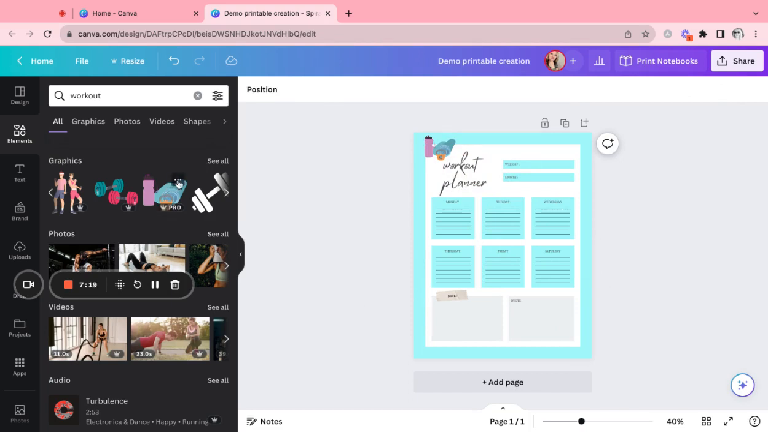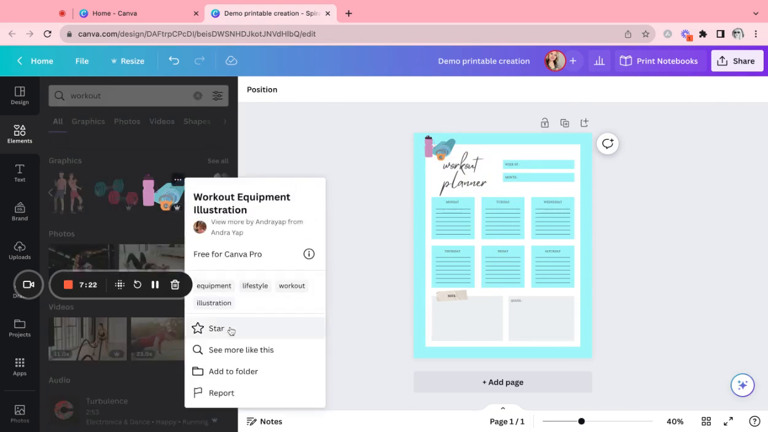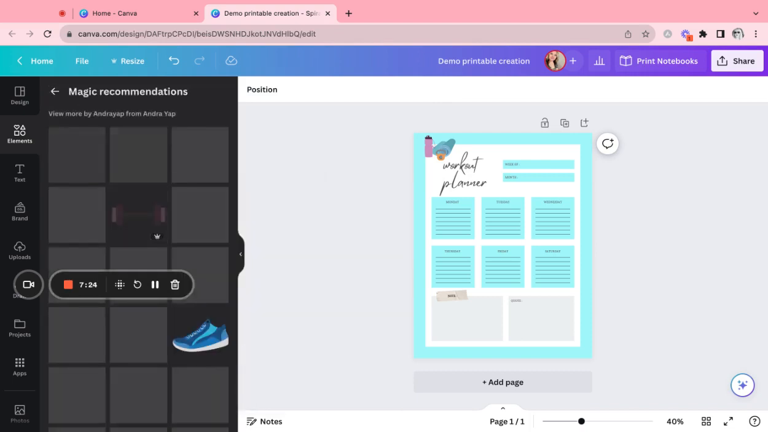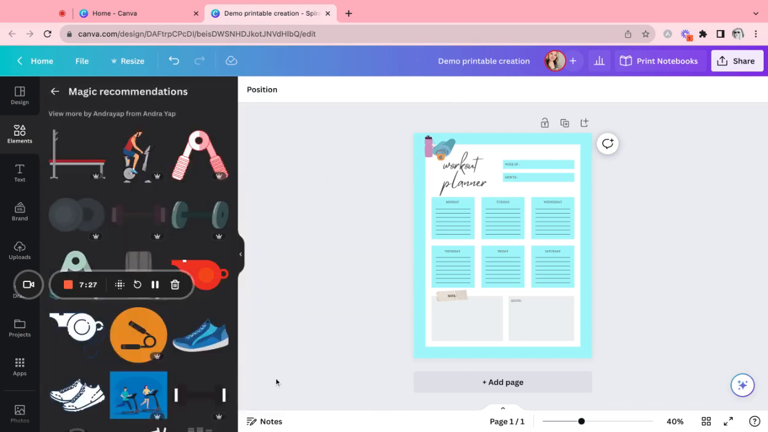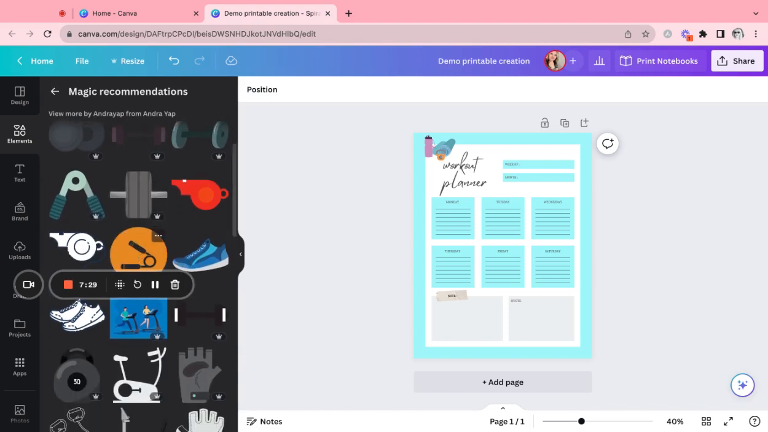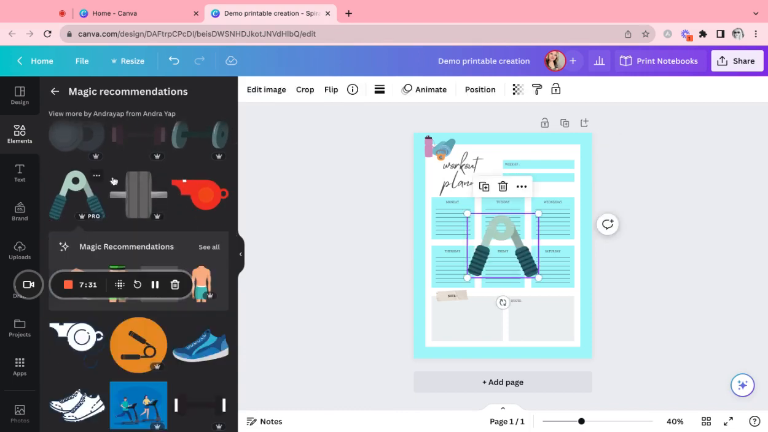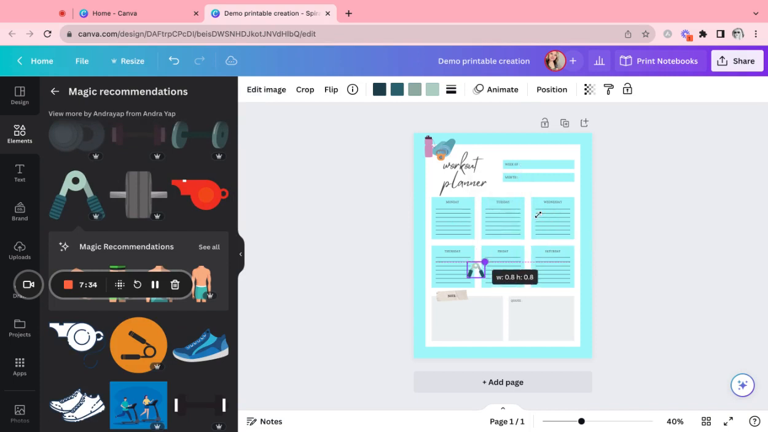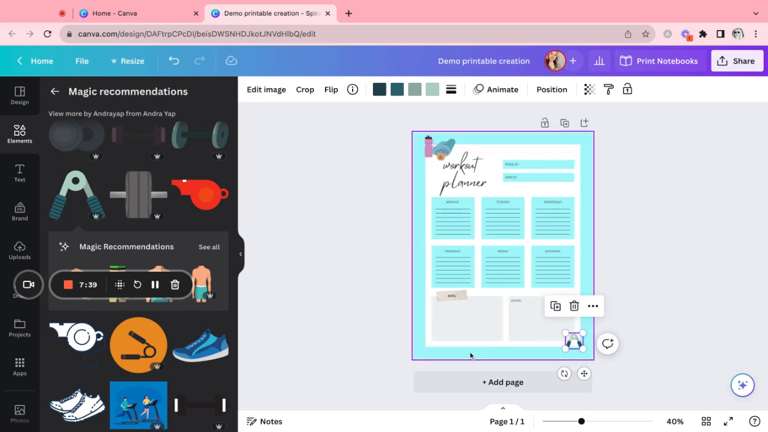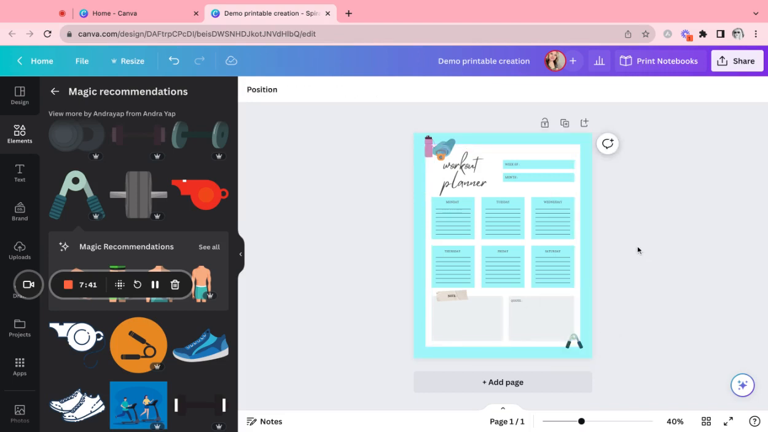So we can actually click right here and see more like this, which is a fun feature. If we're using a specific graphic and we want to see more from that design person, we can go ahead and do that. So like this one is good. Shrink it down, move it over here. All right, so you can see we took that one template, completely changed it. We now have this fun little weekly workout planner that is ready to go, ready to use, and we could download it and sell it.